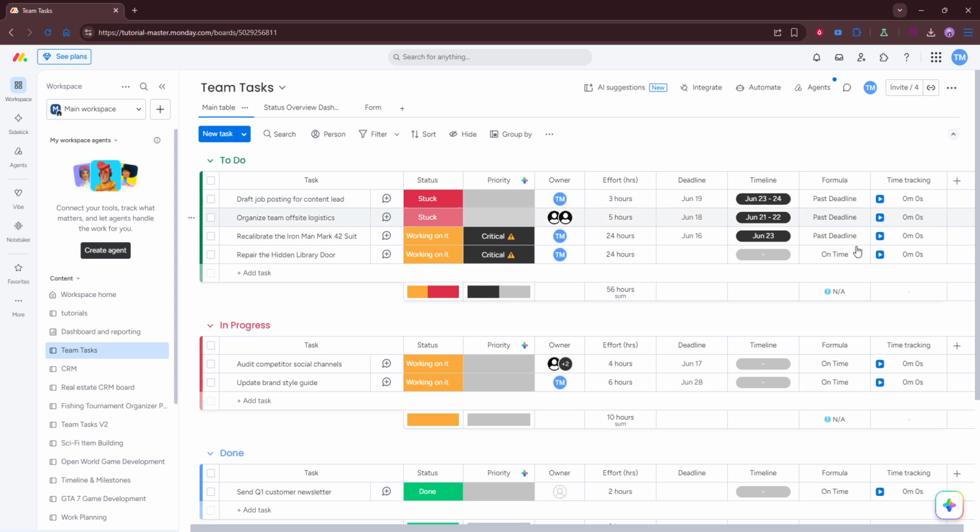When you're ready to start working on an item, click the play button in the time tracking column for that task. This starts the timer and begins recording the amount of time spent on that specific item. It's a good habit to start the timer right as you begin the task, so your tracking stays accurate and consistent. When the work is finished, click stop. That ends the timing session and saves the recorded time to the item.